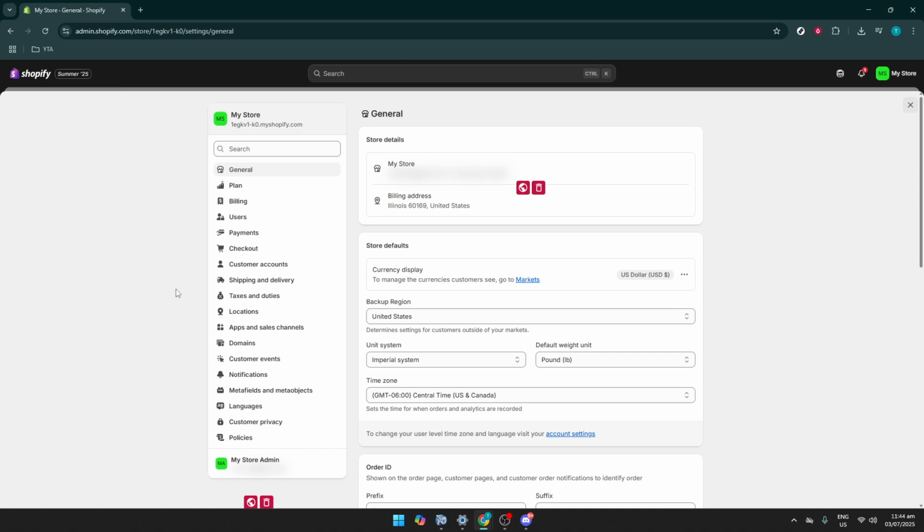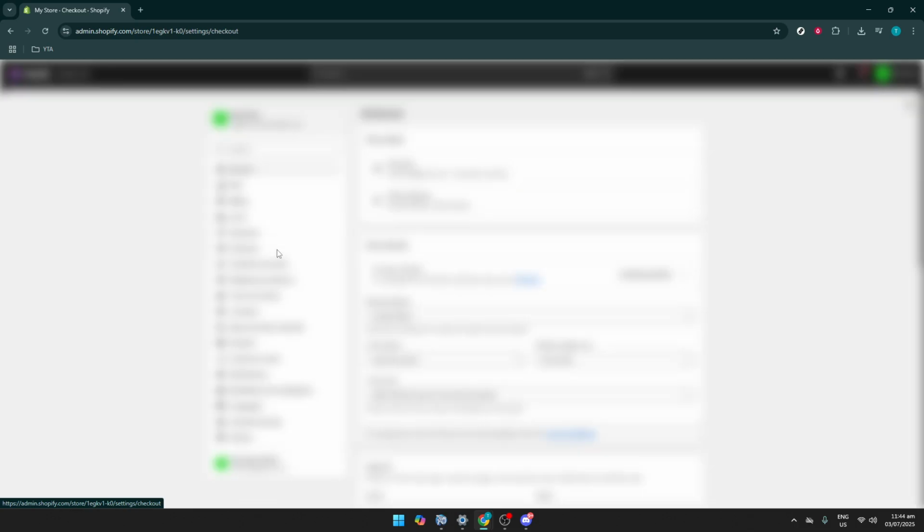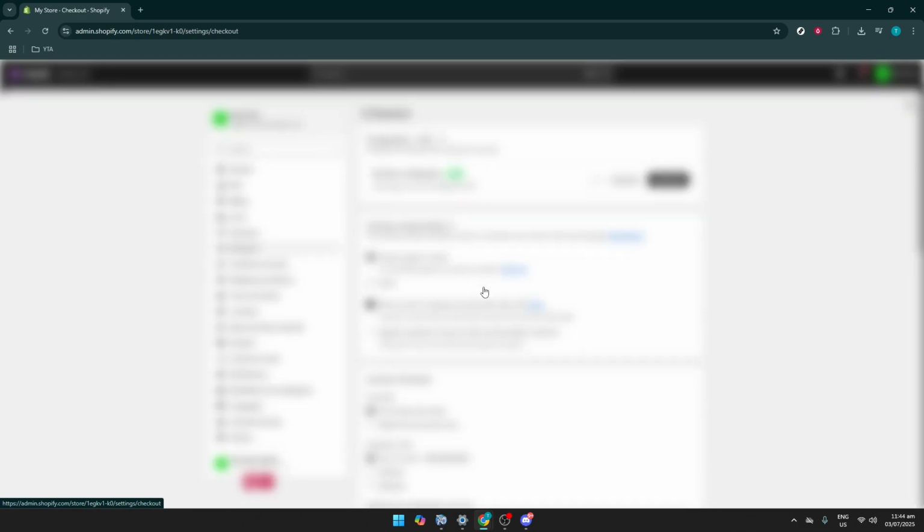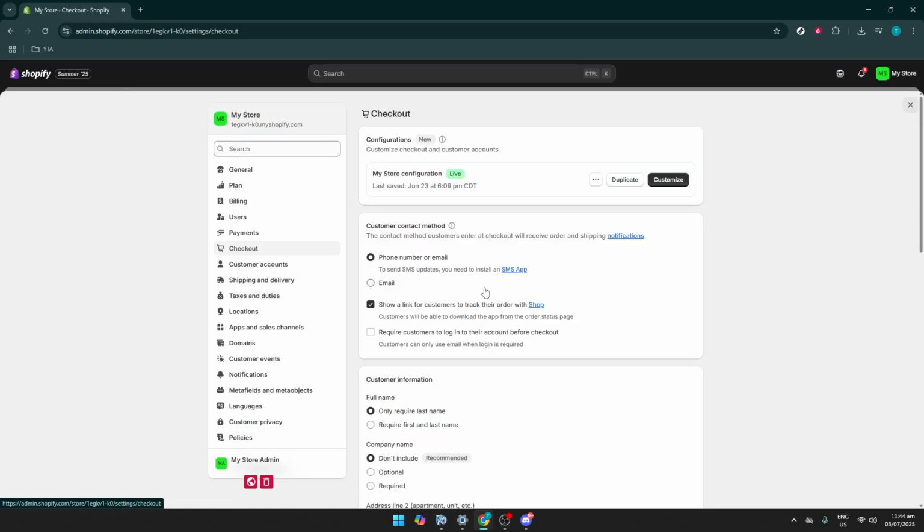Once you've clicked on Settings, we'll focus our attention on the Checkout section, which you can find among the list of options that appear. Go ahead and click on Checkout to open up the settings that govern how your customers complete their purchases. This area is crucial because it determines the checkout experience for every visitor to your store. A streamlined checkout process is key to reducing cart abandonment and enhancing customer satisfaction.